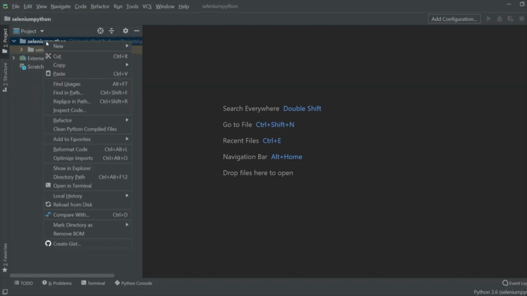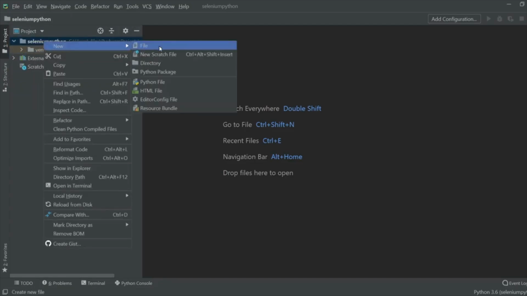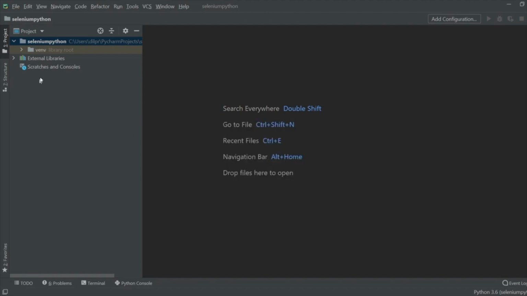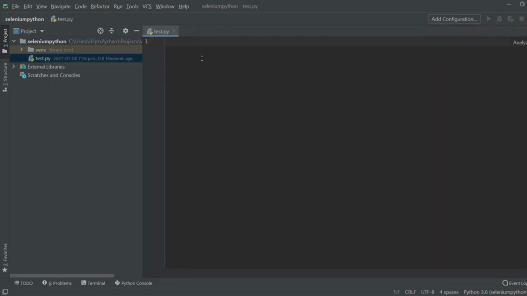So what I'm going to do is right click on SeleniumBase, do a new file, and create a Python file. I can name this one test.py, and then click on the Python file. This is just a sample file that I created, and I'm going to use print to test something out. I'm just going to print hello world. I'm going to save this.